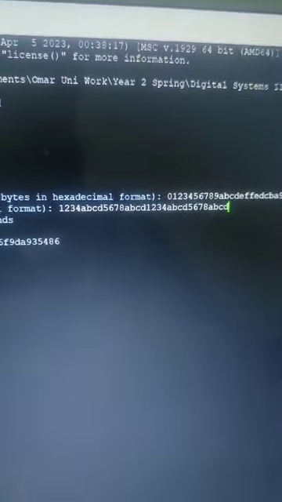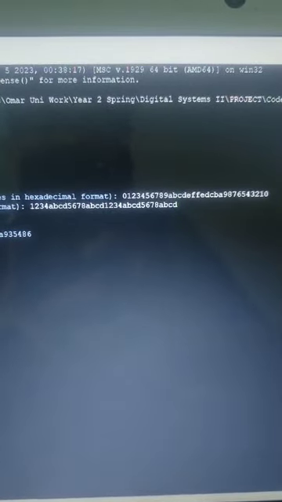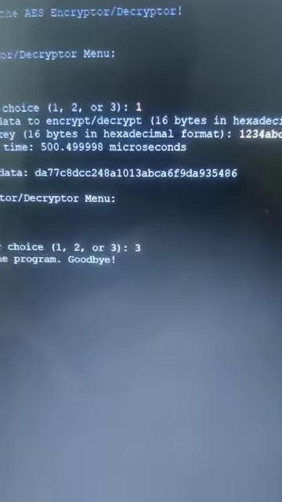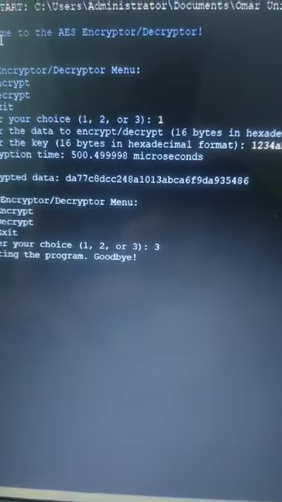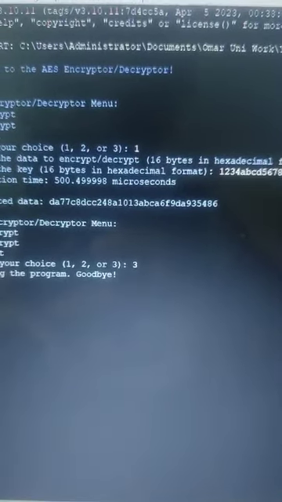This is just two randomly selected plain text and key, and we've entered it into the encryption, and this is the result we've received. Alright, this is the encrypted ciphertext, and now we'll move on to the Verilog code and the hardware.